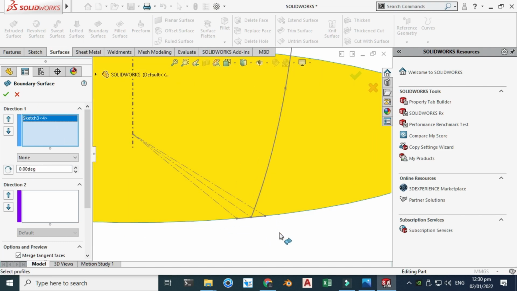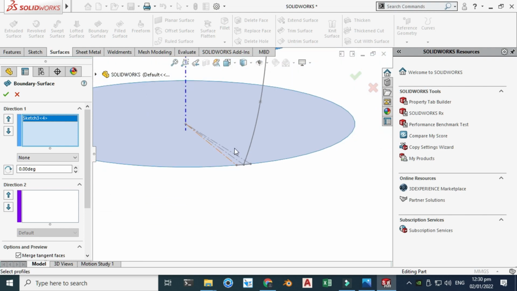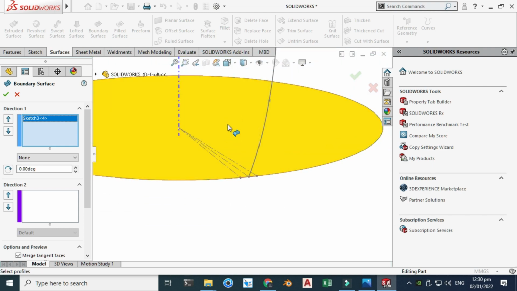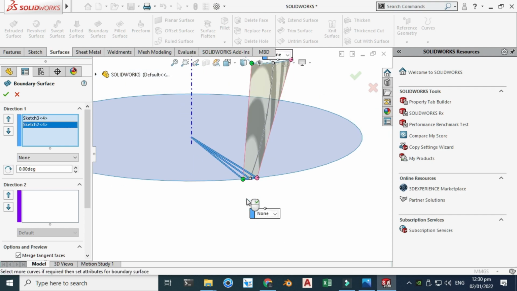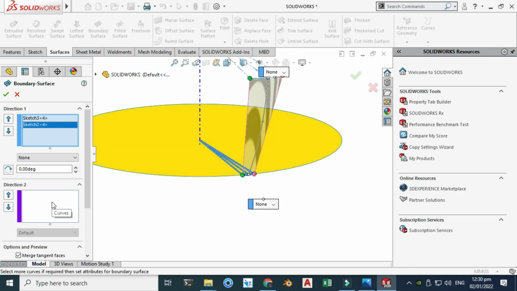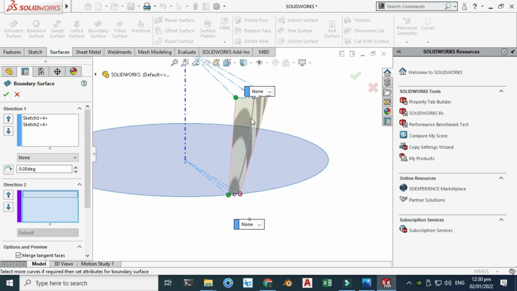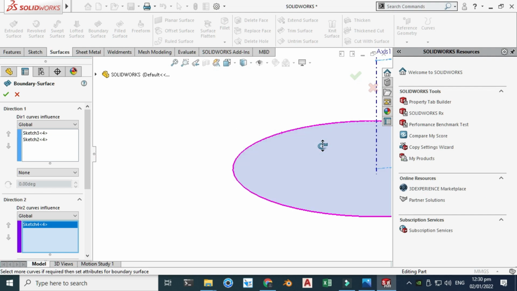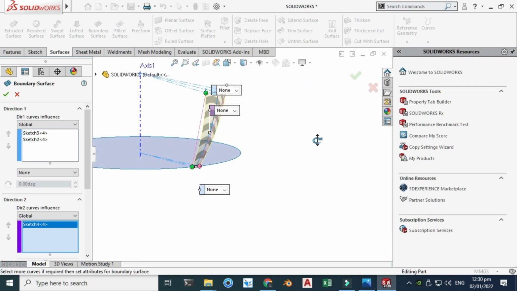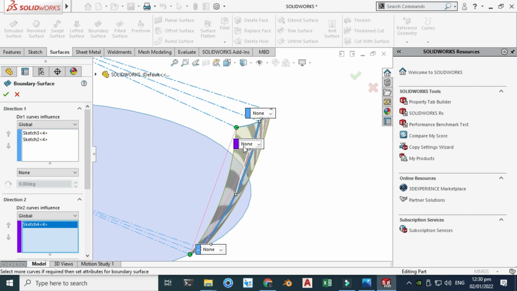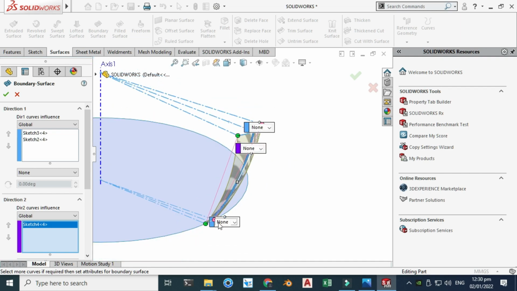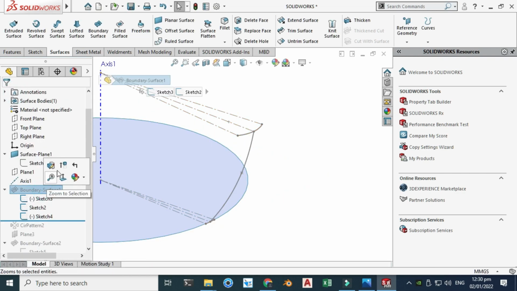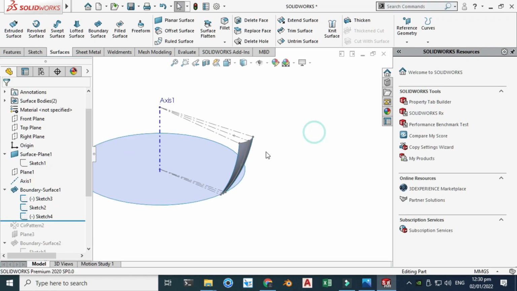I'll select this, and now the direction, I give this direction. As you can see, the boundary feature is done. It takes two sketches in this direction and two sketches in this direction, but here I'm using only one sketch in this direction. So just cancel this, and now I'll unsuppress this.